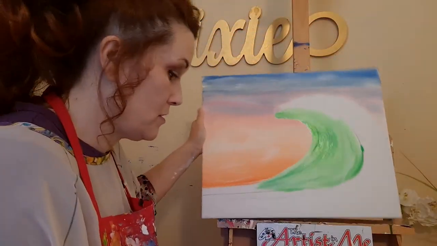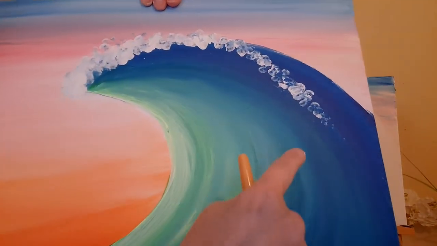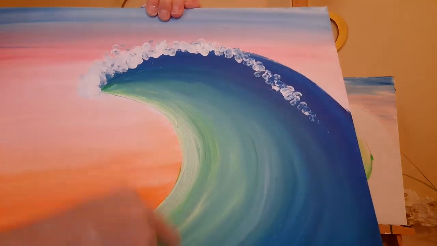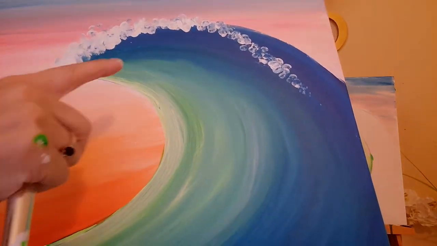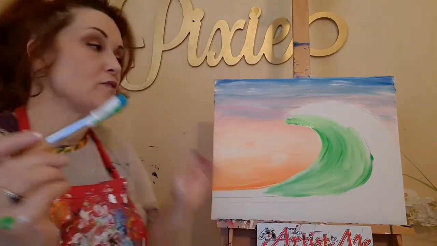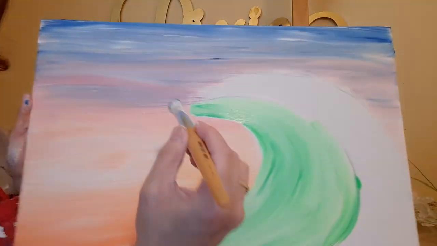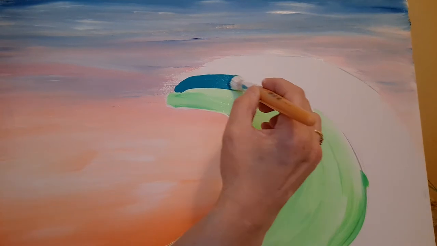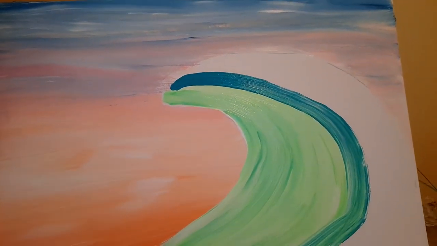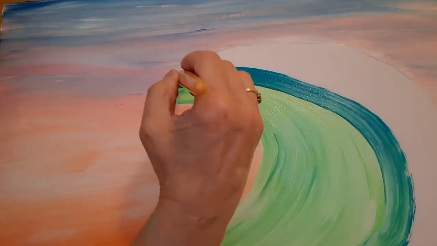I'll show you. Right? I put the turquoise in the back and go forward. See, and I kind of dirty up my green a little bit. Okay, so here's my turquoise. You ready to go behind it? Okay. And I'm not afraid to touch the green because I'm about to do that anyway. There, and just wipe it off like a boogie.